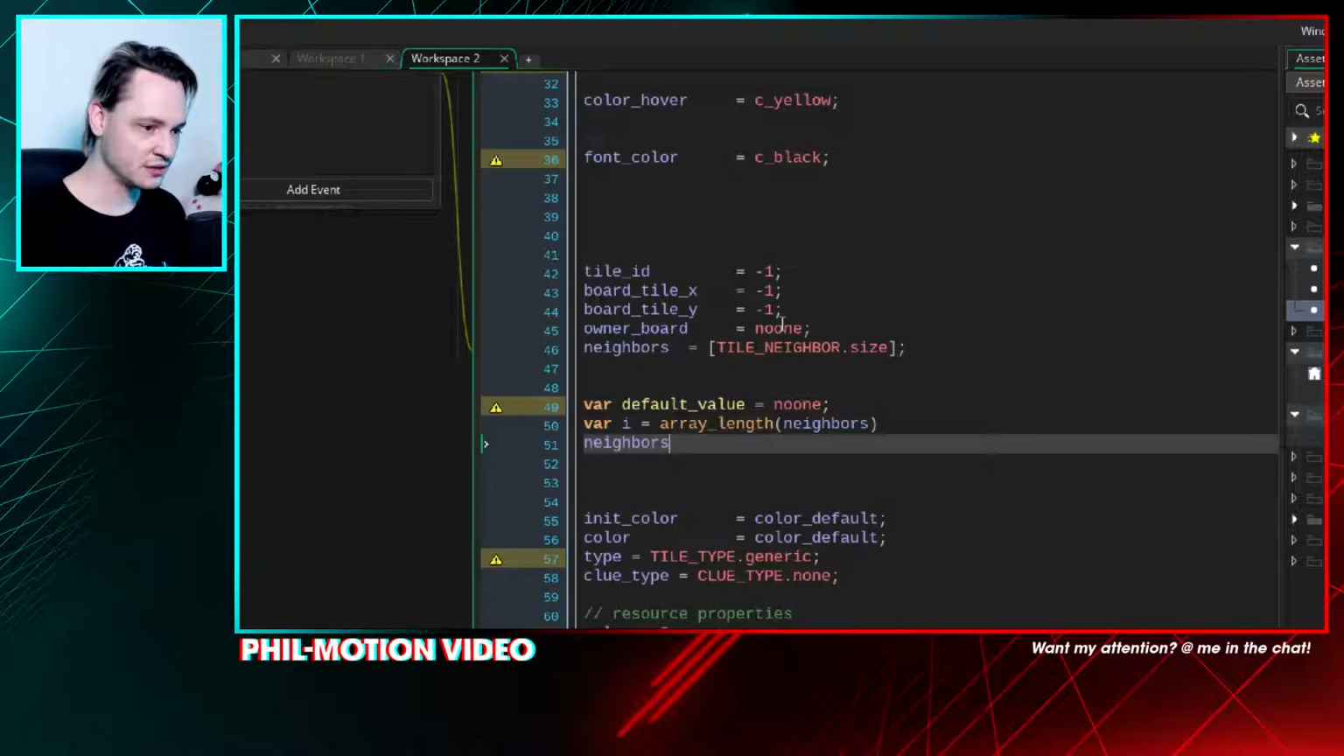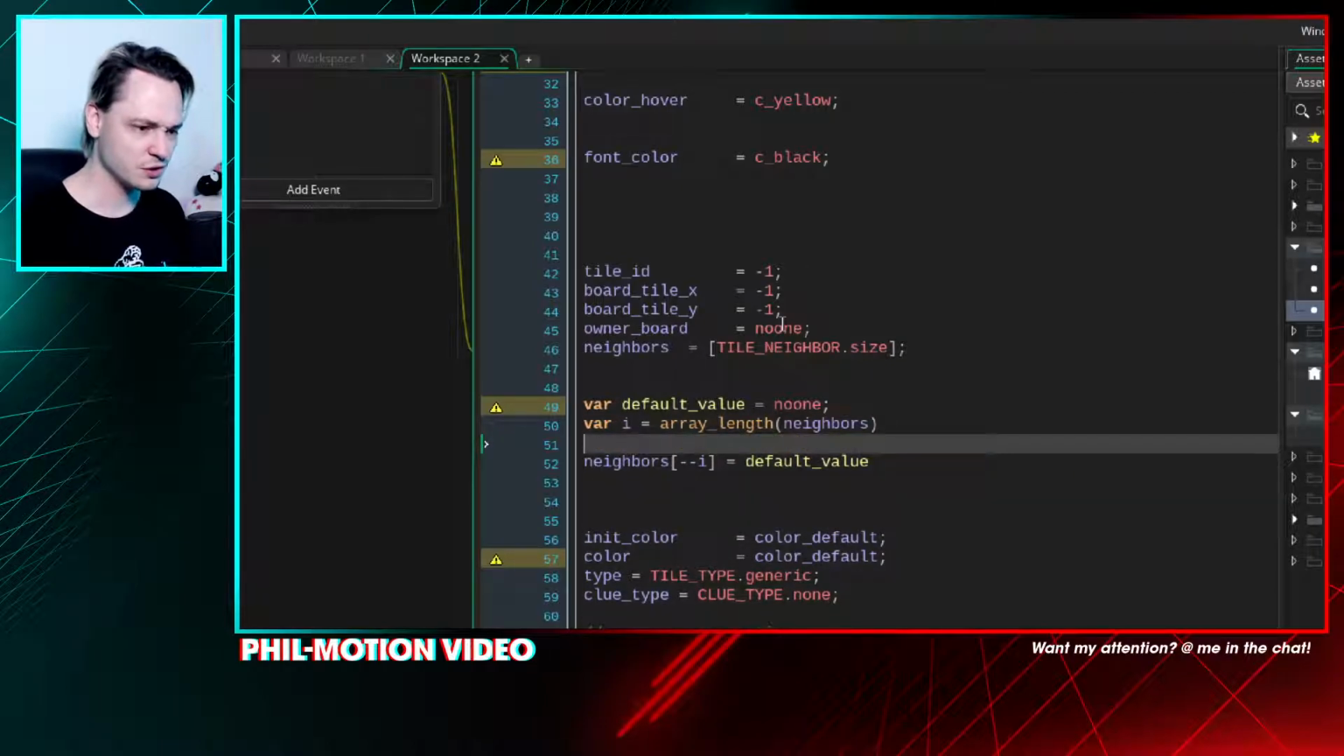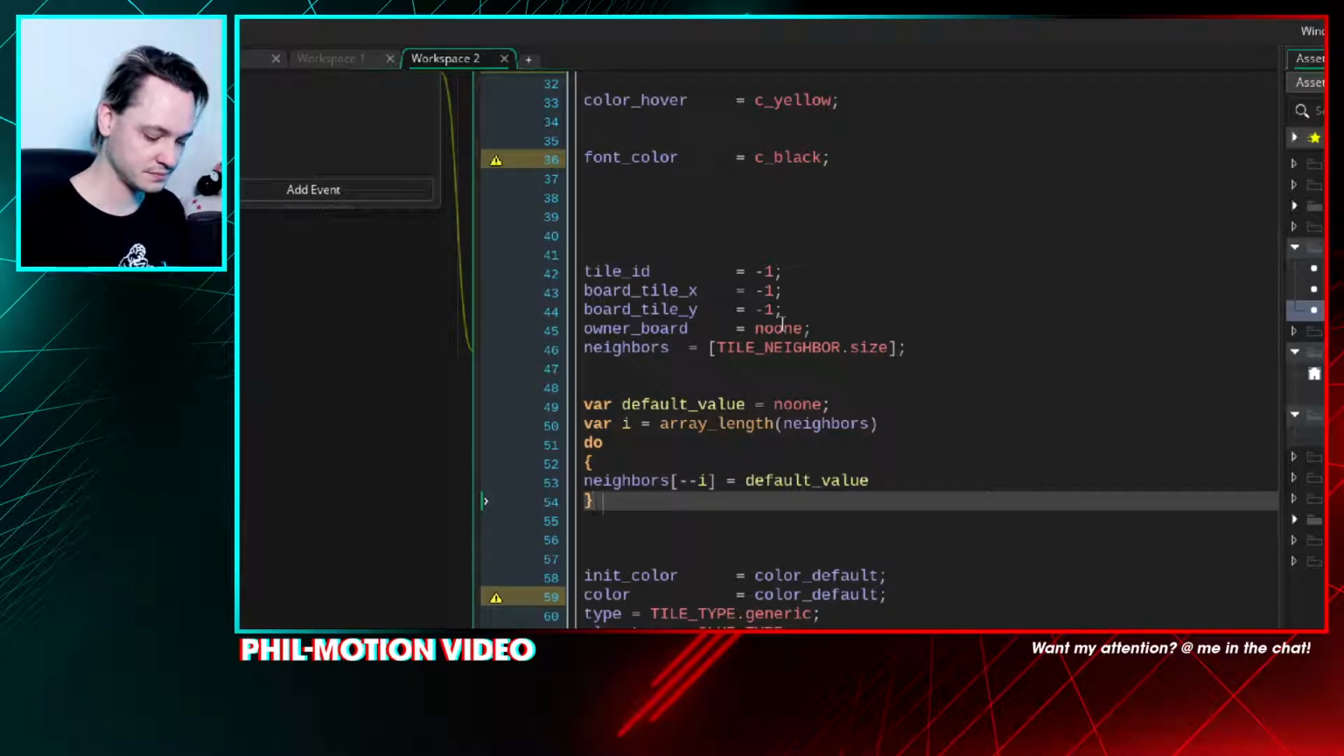Good, and then all I do is neighbors minus I. So now it's valid equals default value. Or you know what, we can do it. Do this.